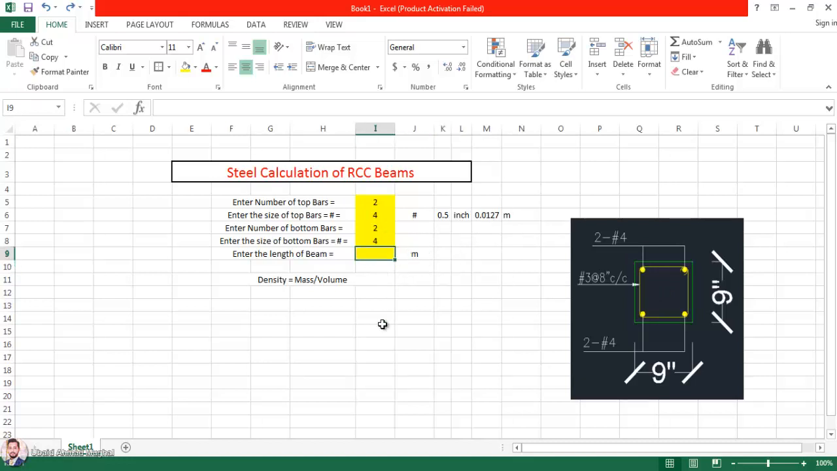So the length of beam, let's say we are going to enter in feet first, let's say 6 feet, and it is going to convert this in meters. 3.281 is the factor in meters. Automatically it will be calculated in meters.